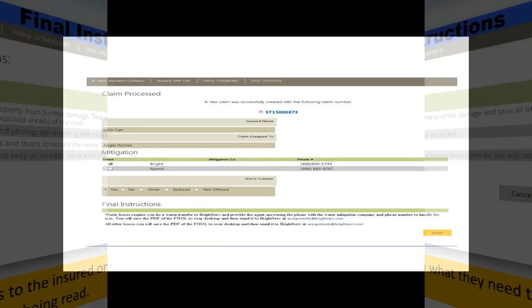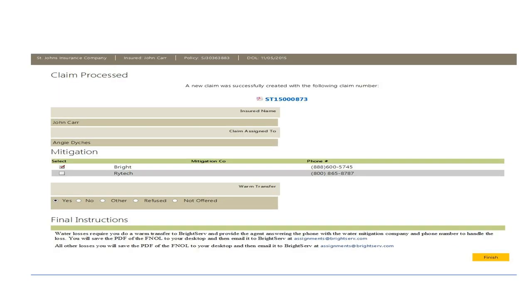All right, so the last step here is going to be the mitigation company. On this page, you will be provided with a copy of the claim. No, you cannot email that to anybody. You just want to make sure you provide this claim number to the caller and check the mitigation company, provide that phone number to the caller, and warm transfer them over to that number.